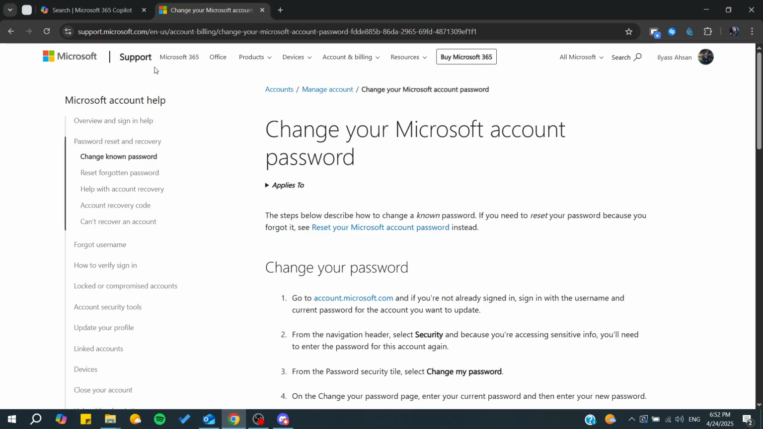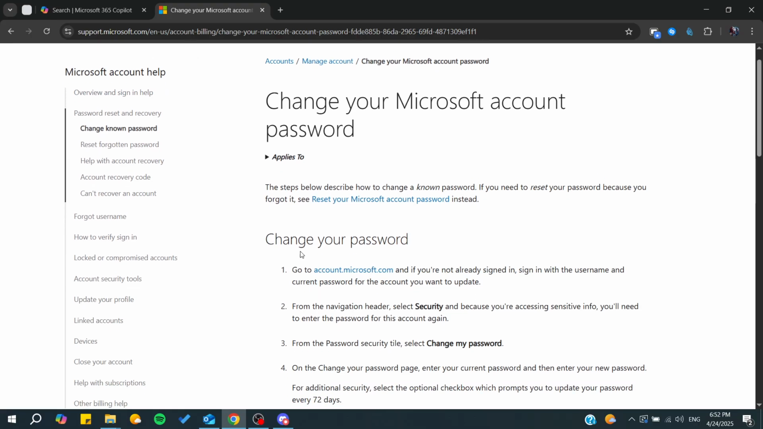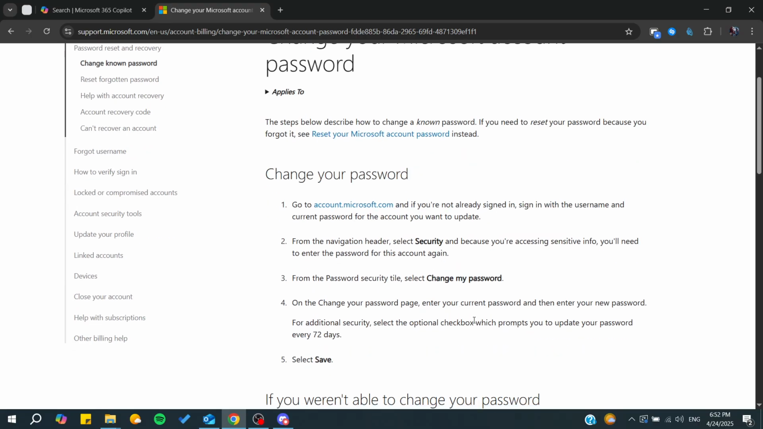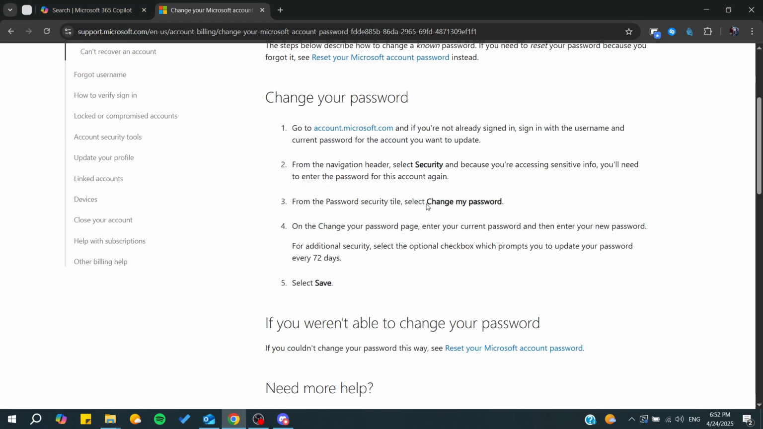So for this video, I'm just going to follow the support article of Microsoft. And all you will be needing to do is to log in to your account of Microsoft and then you will be able to change your password in the security tab or the security menu. And let's do that from here. So after we go to the security, we will be able to find the change my password option.